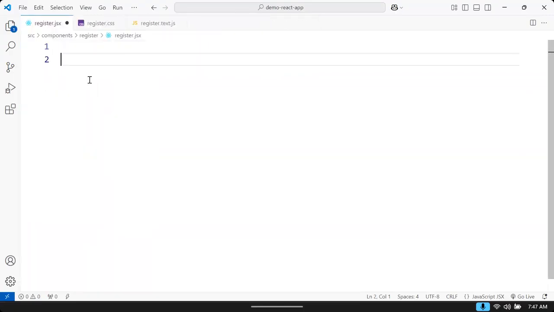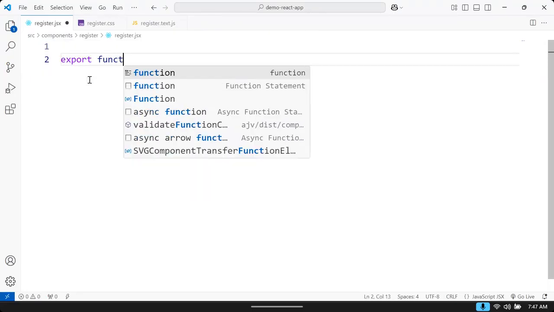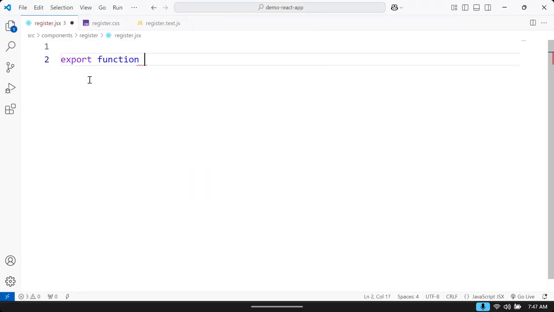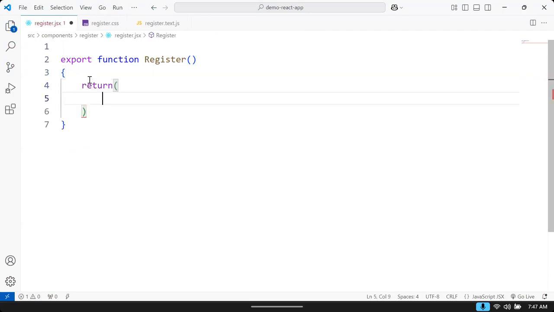Already we learned we have to use export function and the function name. Function name is what? Register. And you have to follow the rules of a component. Component name must start with an uppercase letter. All these basics you need to follow. And it should return a JSX element.